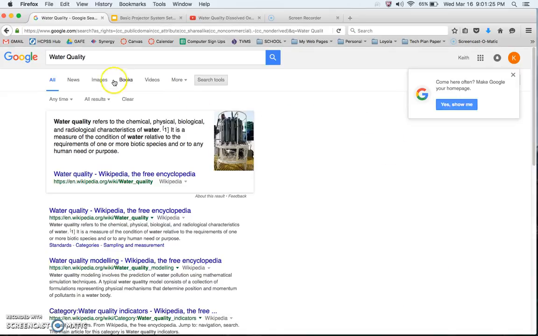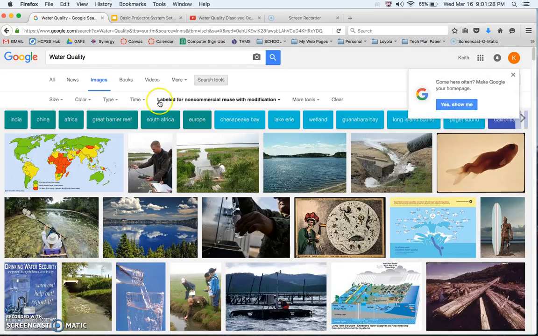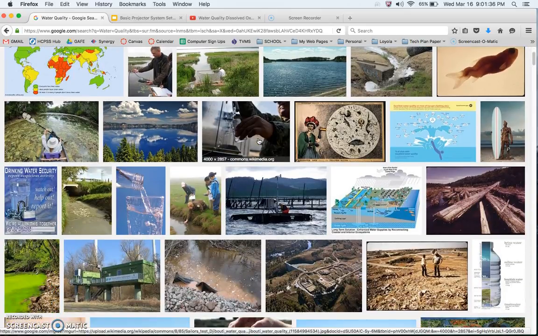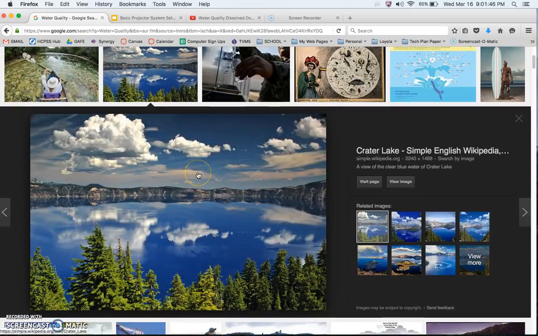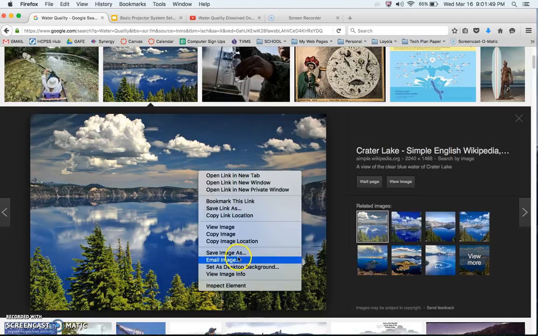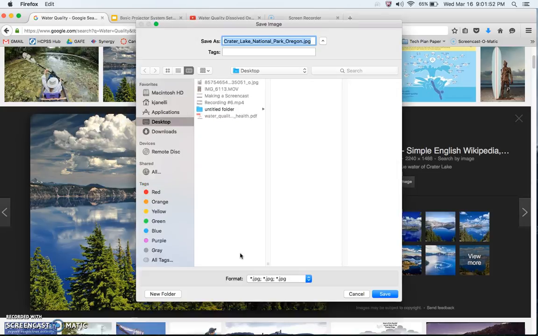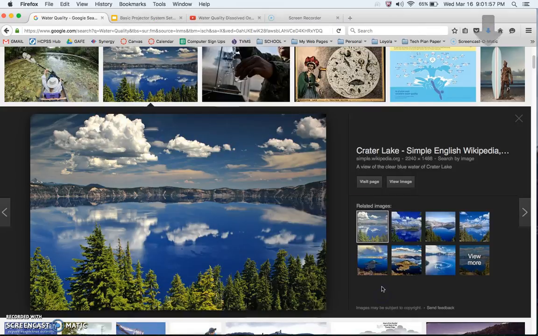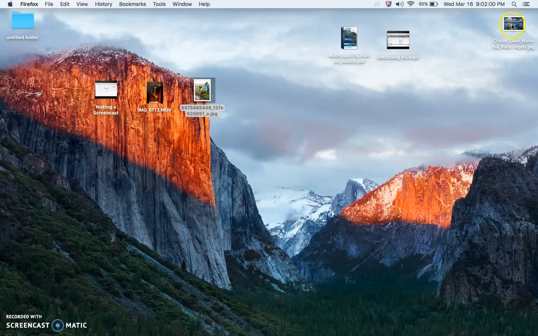Google will come up. I can click on images, and you'll notice at the top it says labeled for non-commercial reuse with modification, which means it's something that we can use. When you're looking for these images, it's important to note that when you find one that you like, don't right-click on the thumbnail because that image will be too small. You want to open it up, and then when you get to that image, right-click it and save image as. You can rename it if you like or leave it the way it is. Select the desktop and click Save. Now that image is sitting here for me to use, and I'm good to go.